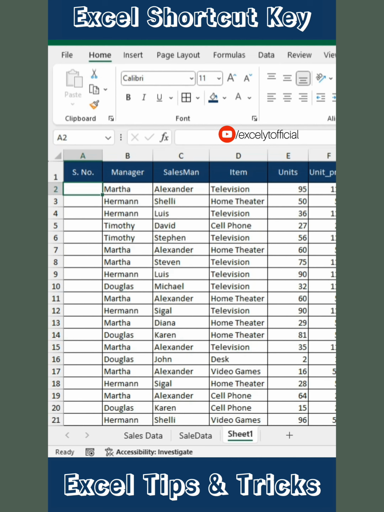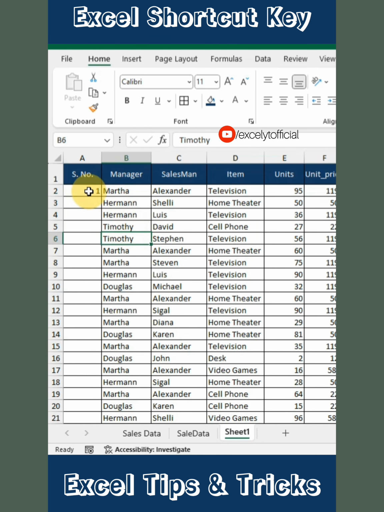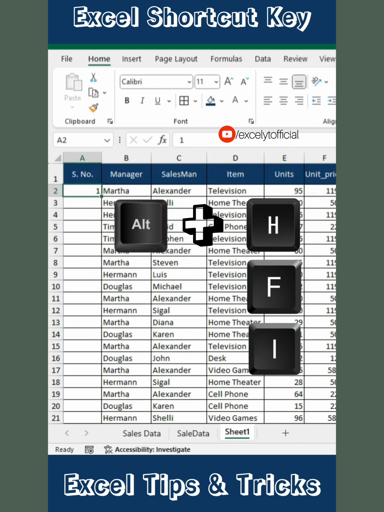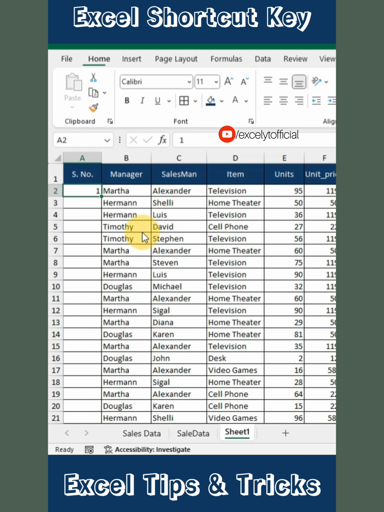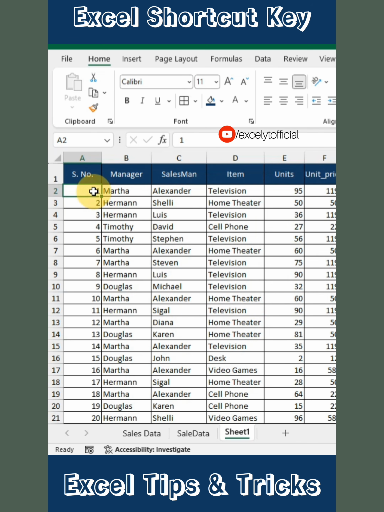Number 13. Don't put serial numbers like this, it's boring. Instead, use this Excel shortcut, Alt plus H F I S. Now choose columns in Series and put start and stop values. Now press OK and see the results. Wow, definitely a time-saving shortcut.